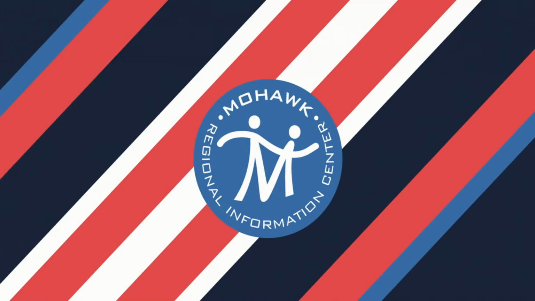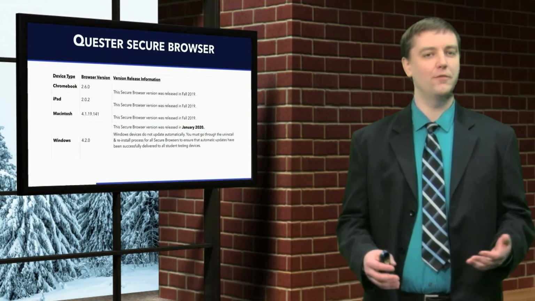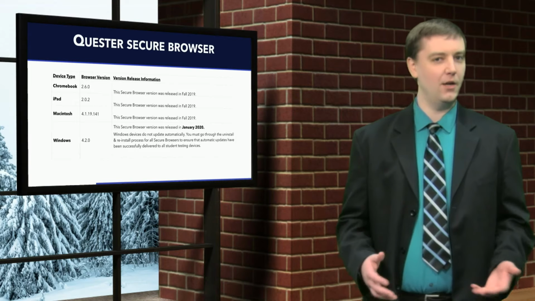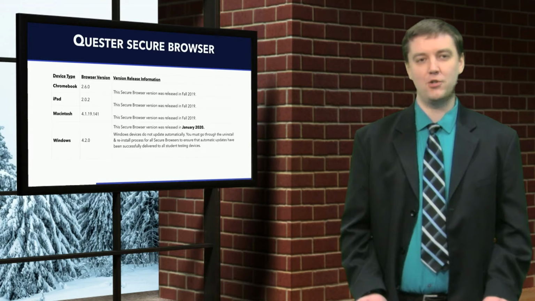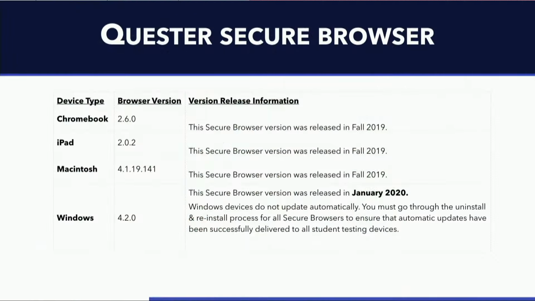Next, I'd like to talk about the Questar Secure Browser. As many of you who have tested in the past know, the browser is generally updated once a year, or SED checks around January to make sure that the current version is ready to go for testing. So SED has issued that go-ahead and told us that the current version of the secure browser that's up in NextEra admin is going to be the version that will be used both for the simulation and for live testing.